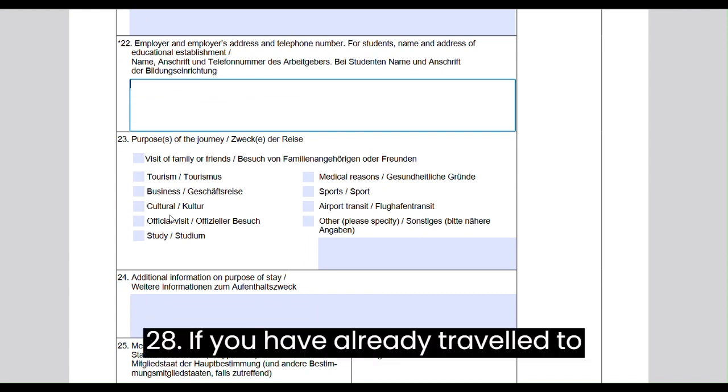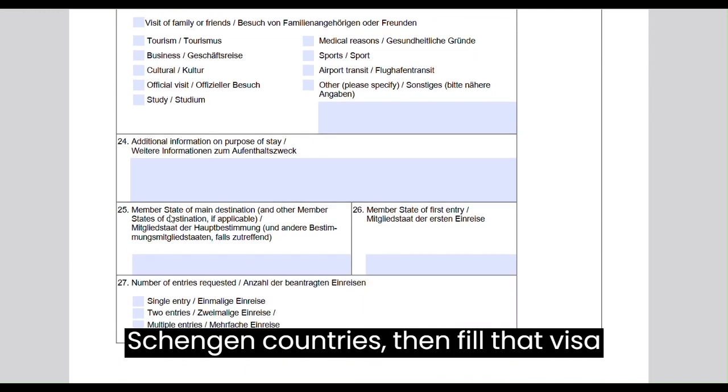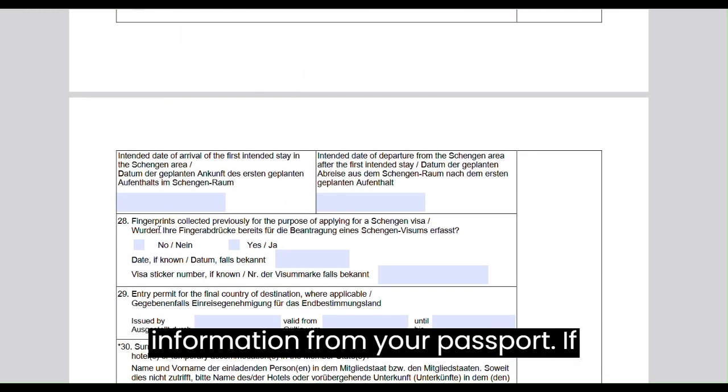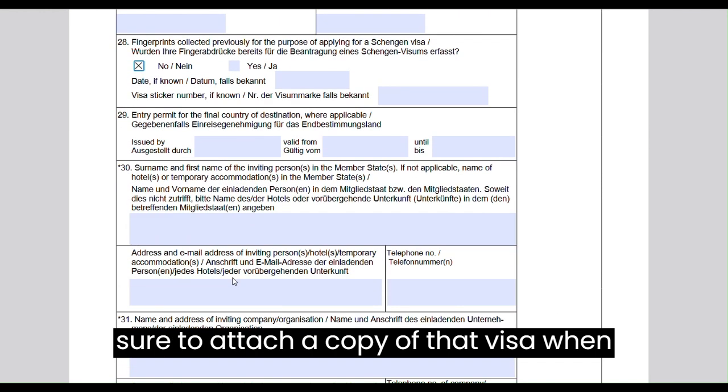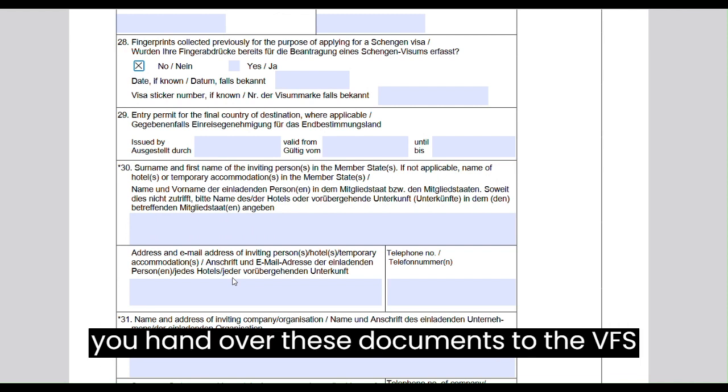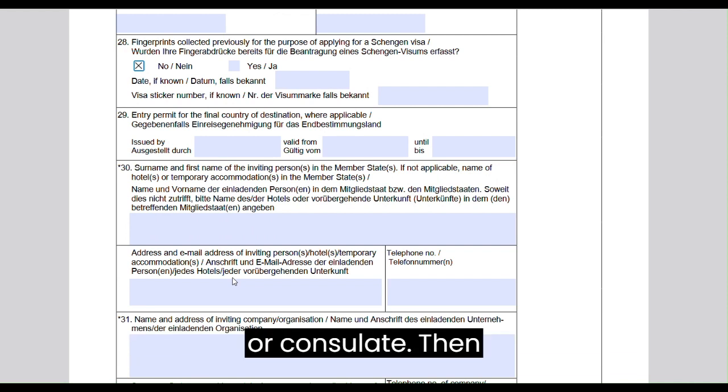Section 28. If you have already traveled to Schengen countries, then fill that visa information from your passport. If not, just blank over here. Make sure to attach a copy of that visa when you hand over these documents to the VFS or consulate.